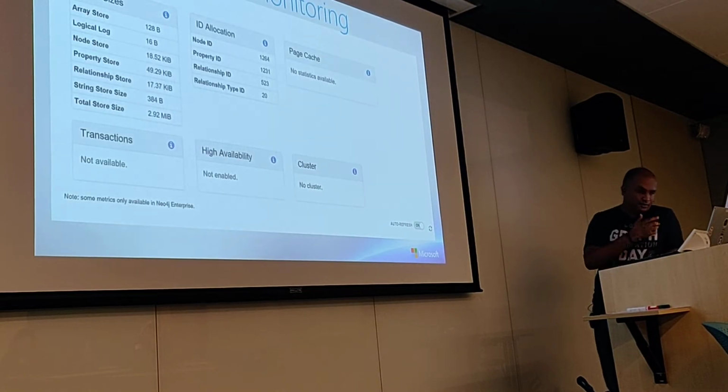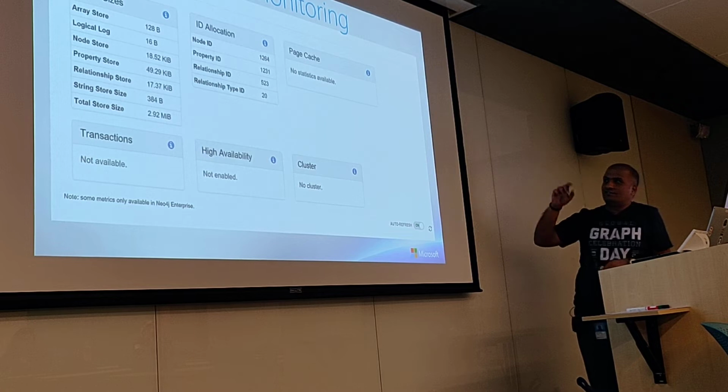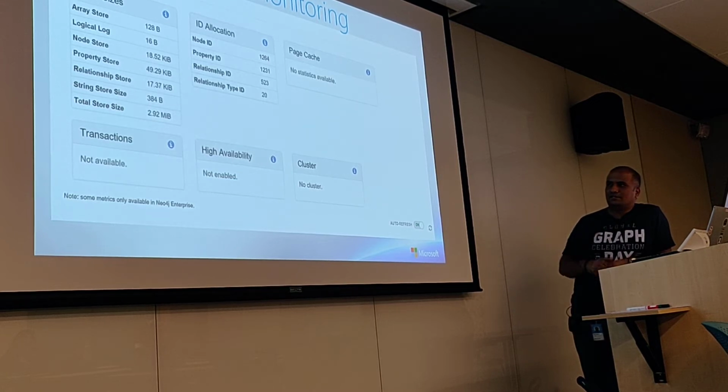Azure, I'll give it a pass for now. Monitoring, you can also do monitoring of your system. When we move to the demo, we'll take a look at it, but yes, it can show you how much is allocated to the IDs, and is it high availability, is it running in a cluster.